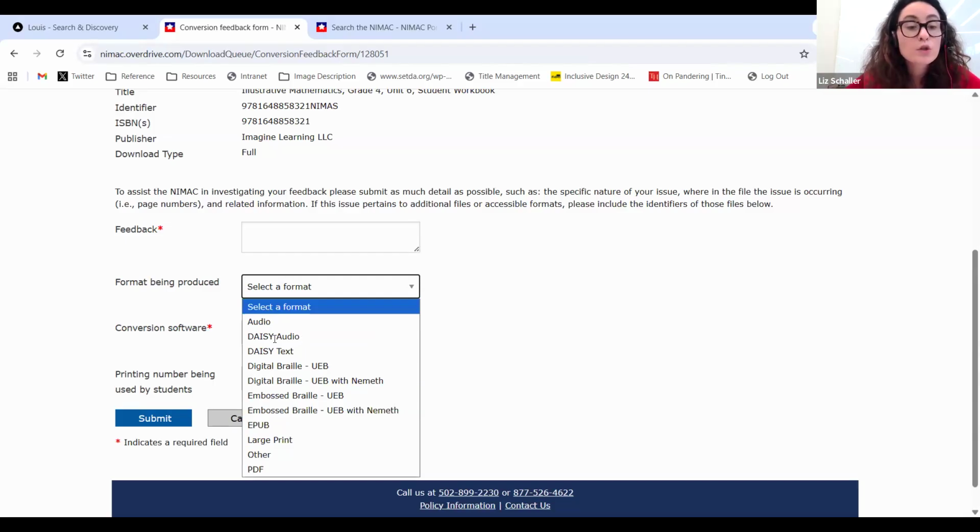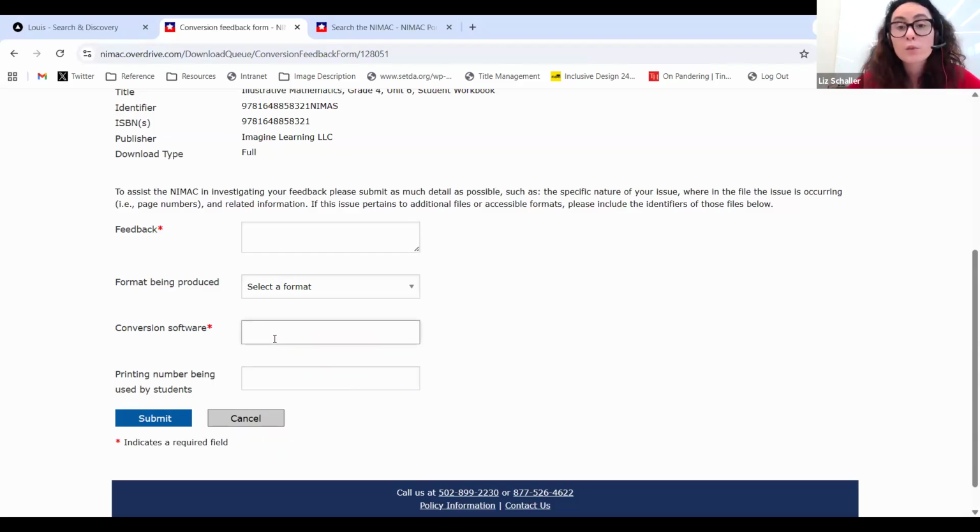And then we do require that you let us know what software you're using. So what software are you trying to open the file in, or what software are you trying to work with the file in? You can put multiple if you want to describe your full workflow, but we specifically need to know which software it is that you're encountering the issue in.